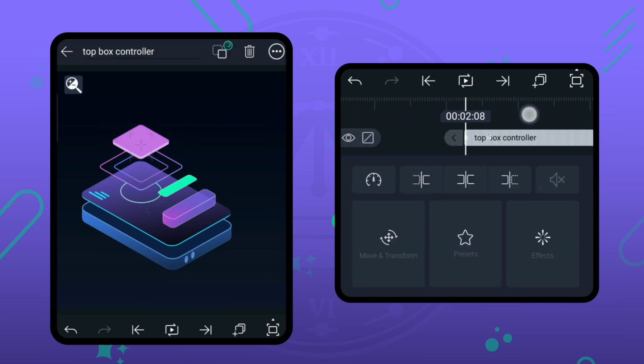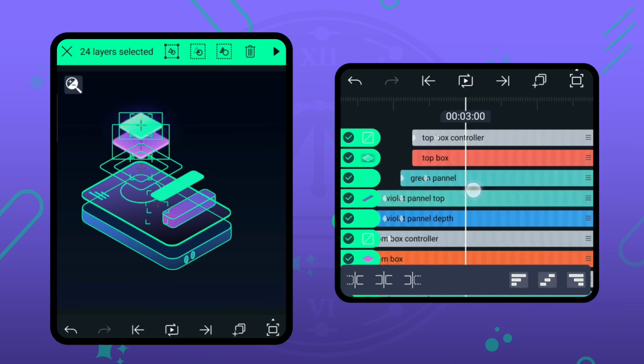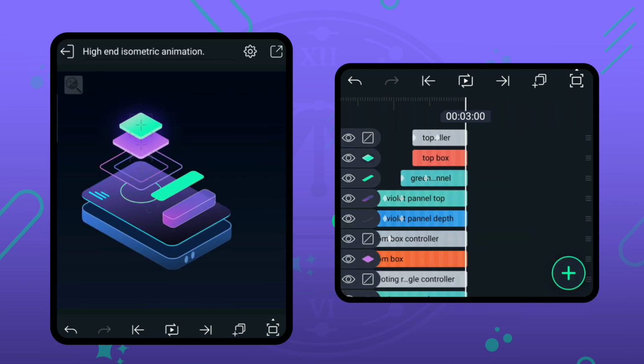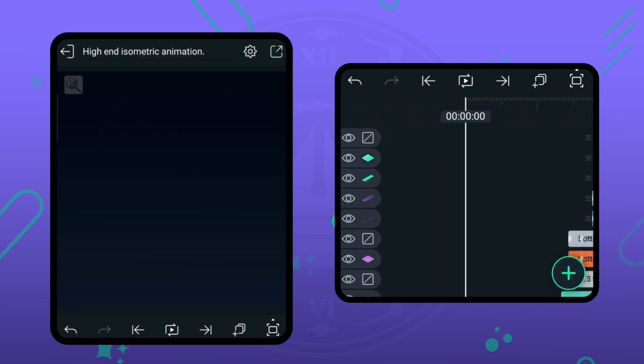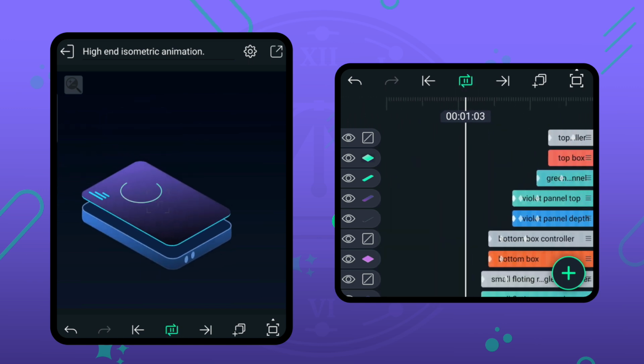Tap here and split both of these layers. Finally, select all the layers, move your playhead to the 3 seconds, and split all of them from there. And just like that, your high-end isometric animation is complete. Now if I play this, you can see a smooth and professional animation created entirely on mobile.